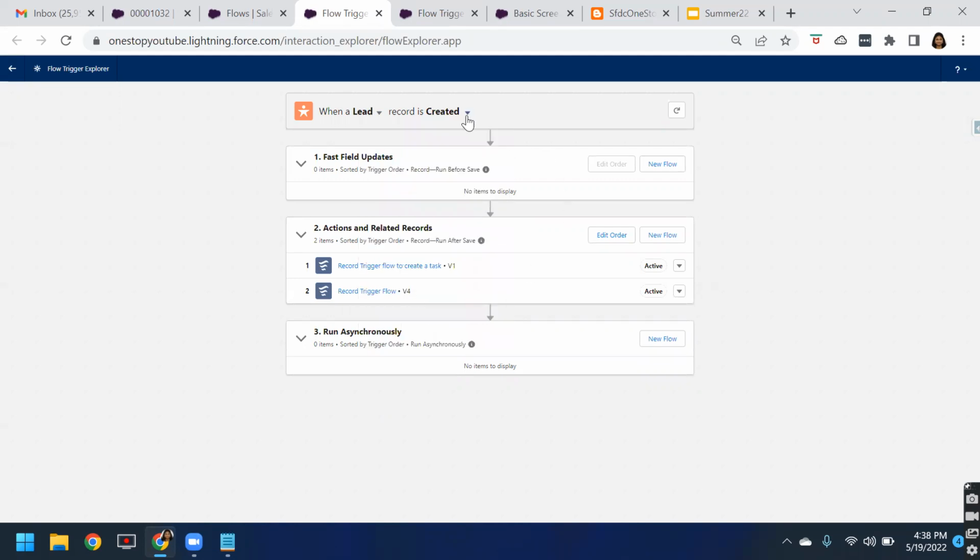And I was also talking about different actions. Whether it is create, update, or delete, you can directly go ahead and view it from the Flow Trigger Explorer.